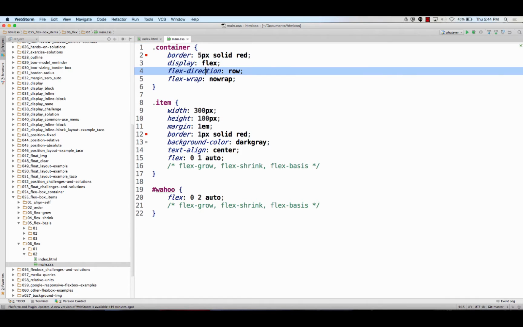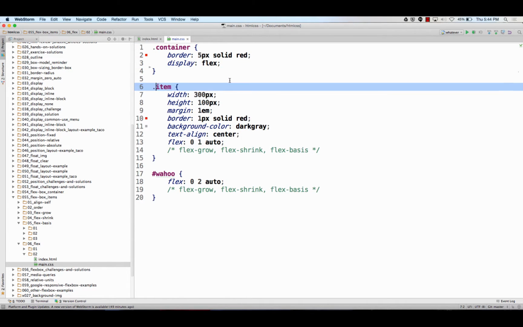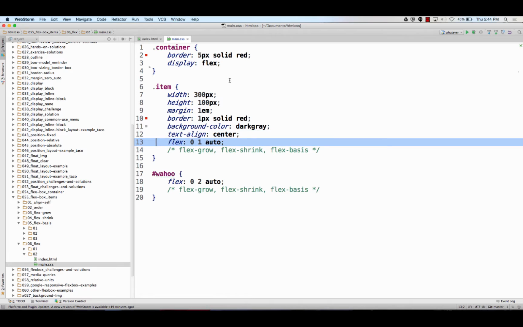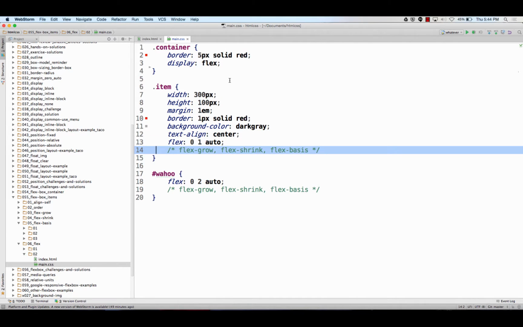So we have display flex, row, no wrap. Those are the defaults, so I don't need them. Width, height, margin, border, background color, text align center, so we're putting the text in the center. Flex 0, 1 auto. So no grow, shrink on a 1-to-1 basis, and flex basis width is 300.